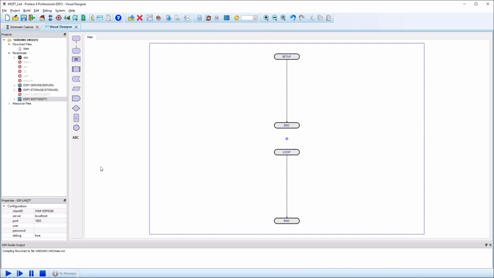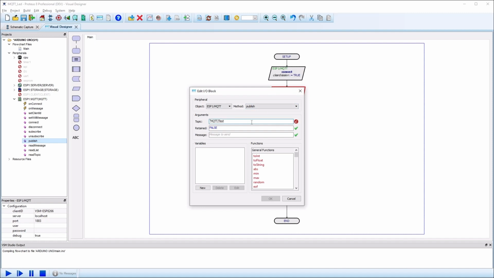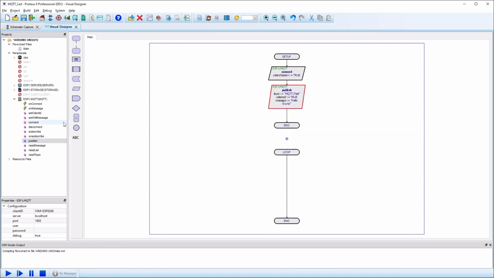Now let's look at how we publish a message to the broker from the Arduino appliance. We first expand the MQTT peripheral to gain access to the built-in method calls and then simply drag and drop onto the flowchart. We need to start by making a connection to the broker. Next, we use the publish method to send a message to the MQTT topic and tell the broker to retain the message. We then finish up by disconnecting from the broker. That's all we need to do.